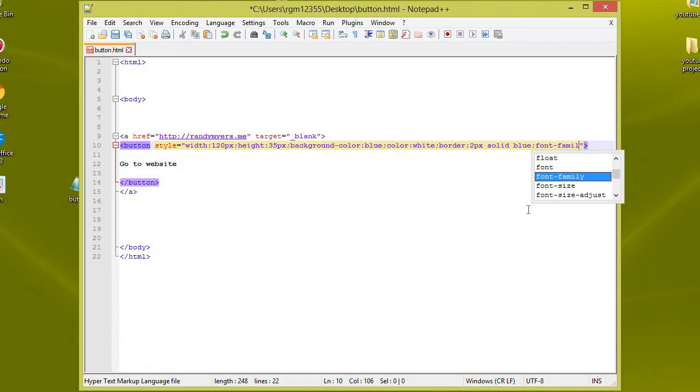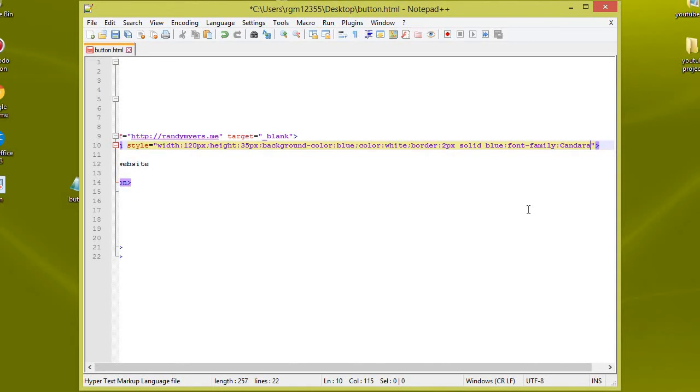I like to do a font family. Candara. This is very simple CSS. The method is the inline style method. There are other methods that are a bit better to use, but it's simpler to show you like this. If you are new to web design, it's simpler this way, I believe.